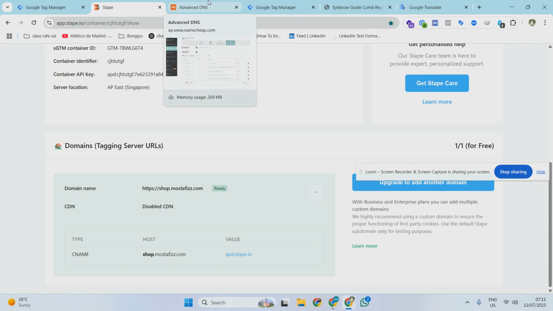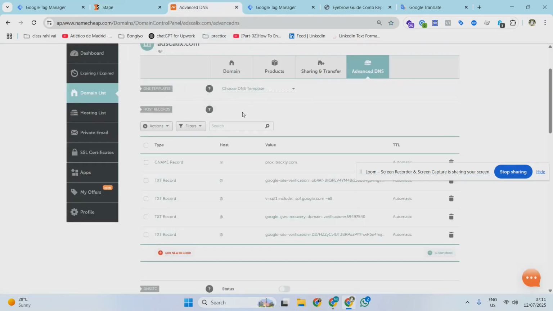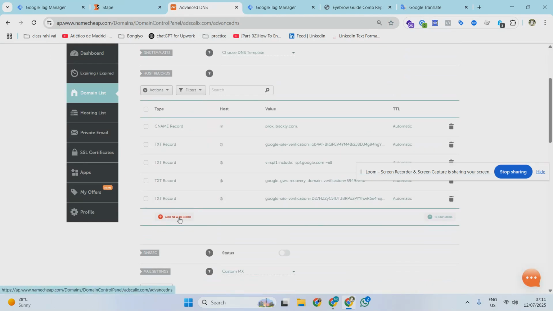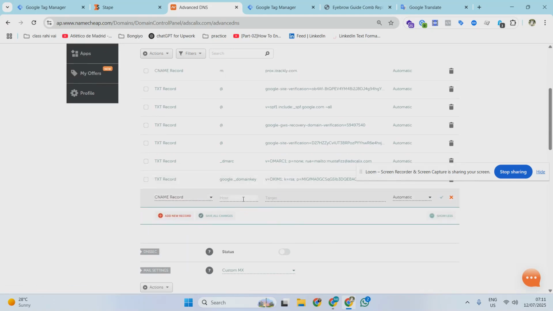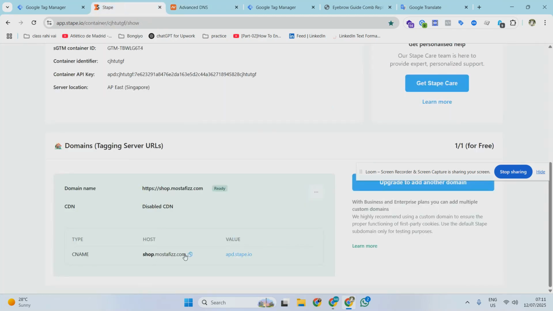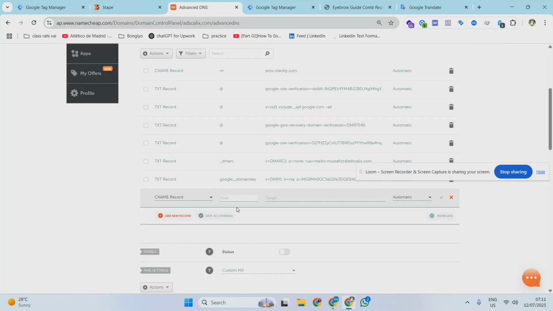So how can we add the CNAME record? You can see here add new. Yes, add new. You can see here an A record, this type of record. We need to find the CNAME record. Yes, I can see the CNAME record. Okay, and host. We need to put the host name here. Who is the host? You can see this subdomain is the host, so copy that and paste the subdomain here.